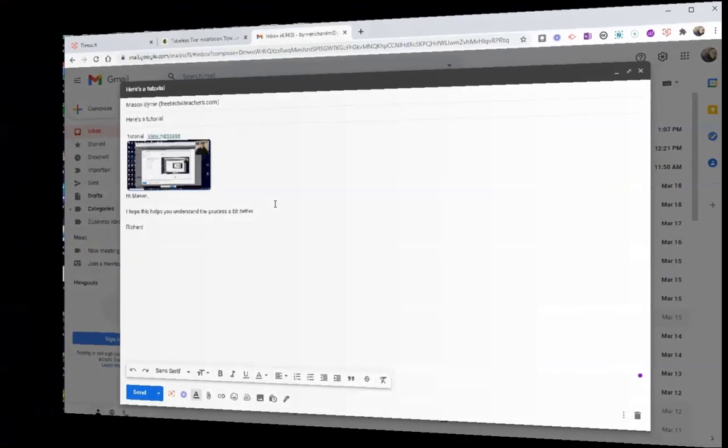So that's my overview and introduction to Google's new Threadit. You can find it at threadit.app. Give it a try. I hope you like it as much as I do so far.